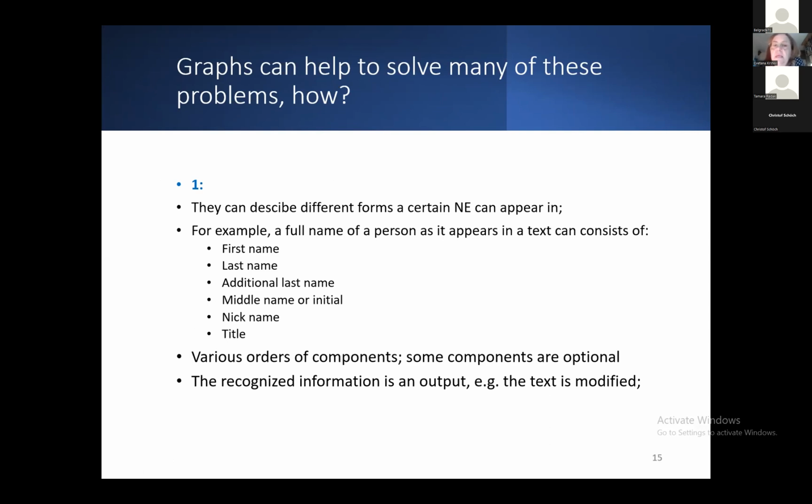First of all, they can describe different forms that a certain named entity can appear in. For instance, a full name of a person, as it appears in a text, can consist of first name, last name, additional last name, middle name or initial, nickname, and title. If you want to recognize full names, only first name and the last name would be required, and all the others are optional.